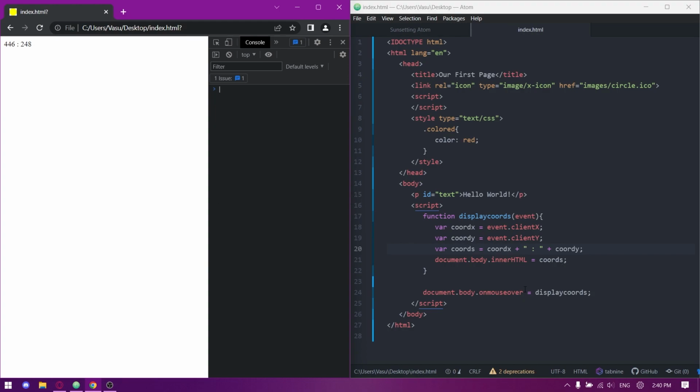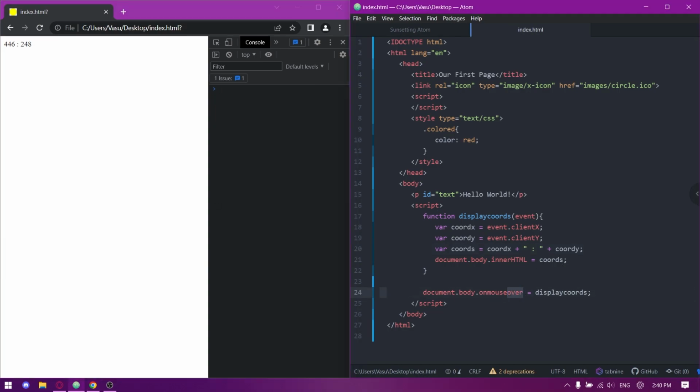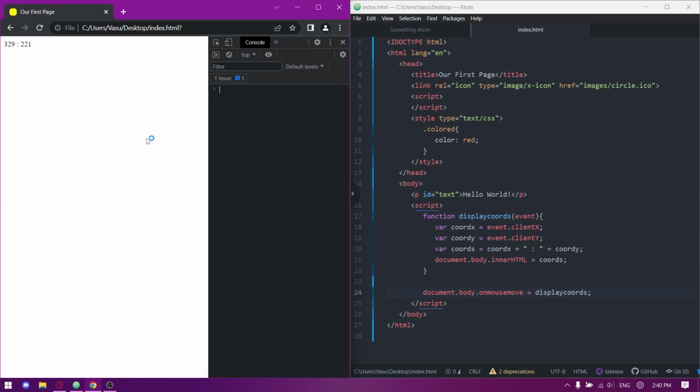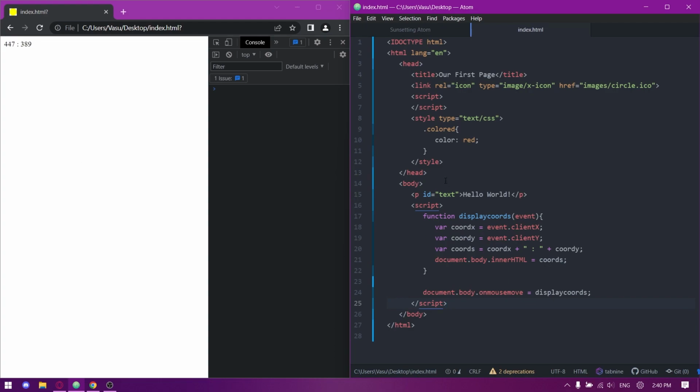So instead of mouseover, it should be, not mouseover or mouseout, mousemove. There it is. So there you go. Now it updates whenever the mouse moves. So now it gives us the coordinates of wherever our mouse is on the screen per pixel, I believe. So here's a little widget we made using JavaScript and the event listener. Let's make one more, because why not?